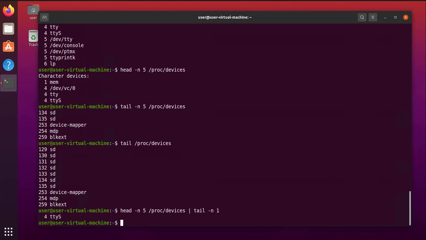So those are the five different options you have when you're looking to view a text file in Linux. I hope this information has been useful.